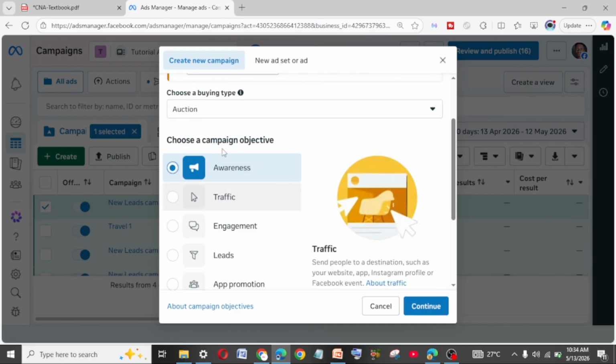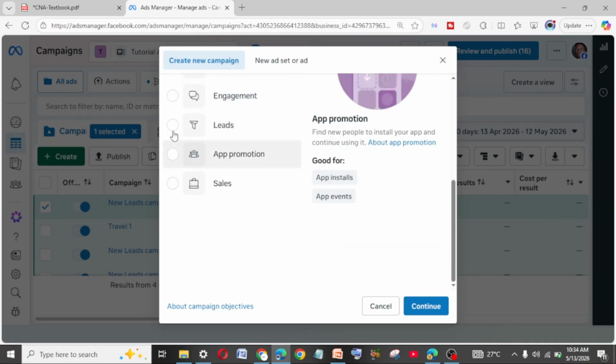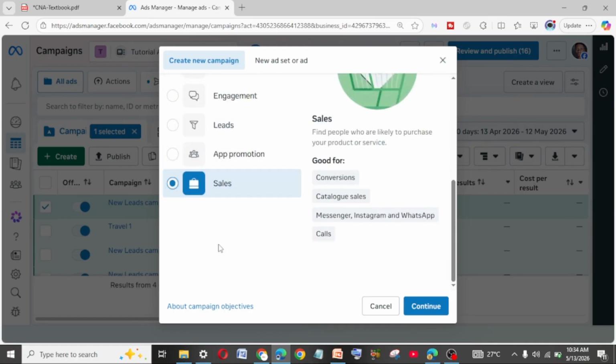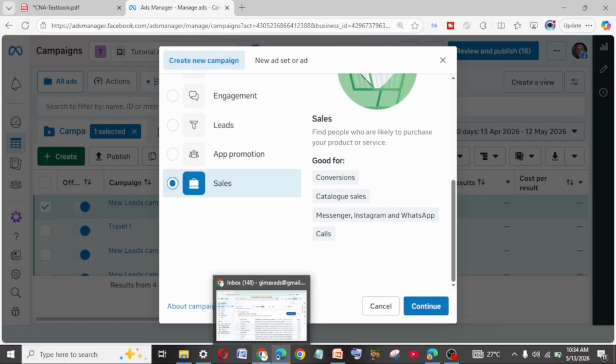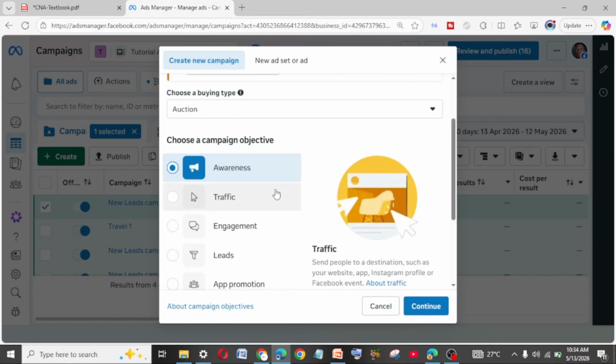So as a small business owner, you don't have any business with this. All you have business with is the lead objective and the sales objective, right? So you want to make sure that you select the right objective when you're trying to run an ad. So that's the first thing you really want to consider.